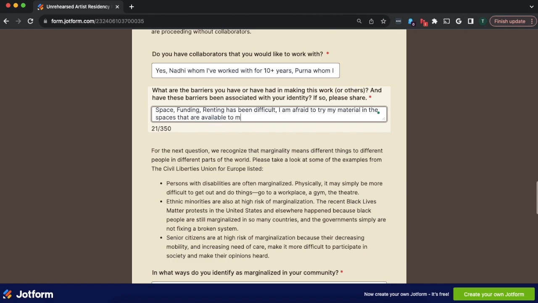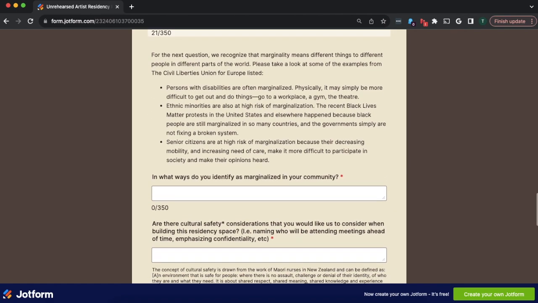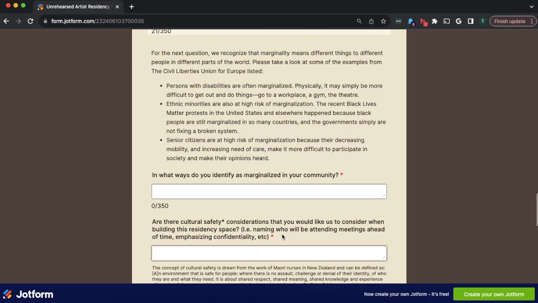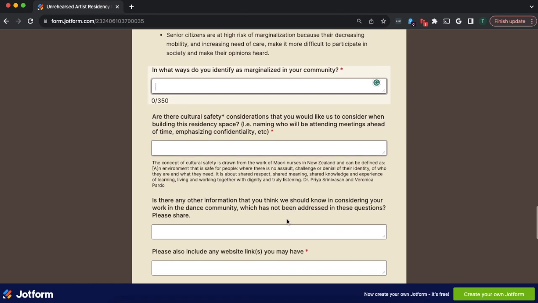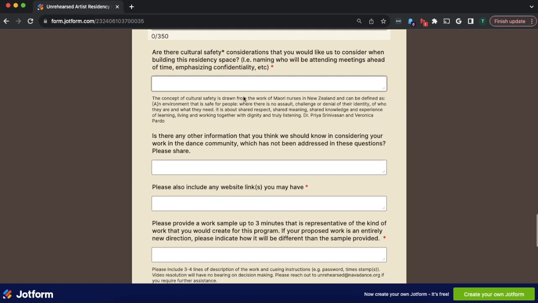The next question looks at marginality. Please take your time to read the definition here provided by the Civil Liberties Union. It's describing 3 different ways in which a person may be experiencing marginality. But if you have trouble with this question, please reach out to us. We can help explain further.